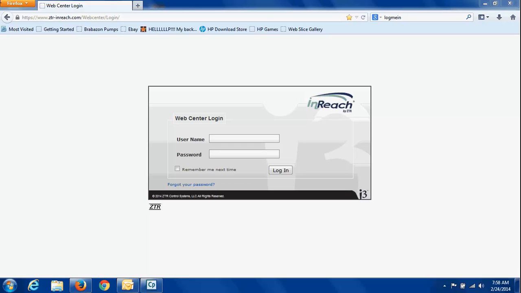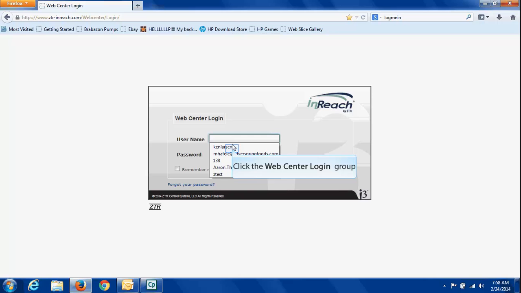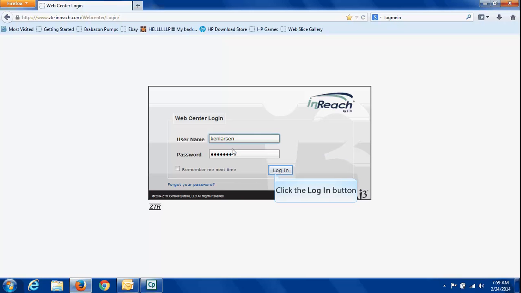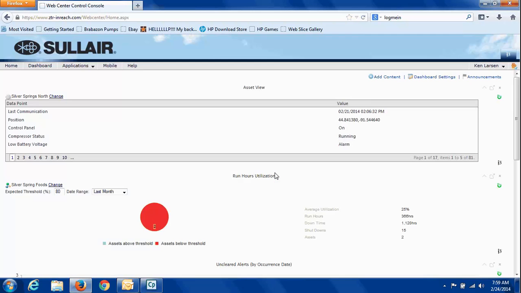If you are a Brabazon Airlinx customer, you will be assigned a username and password. If you do not yet have a username and password, please contact your sales rep. Once you're on the login page, enter your username and password and then hit the login button.